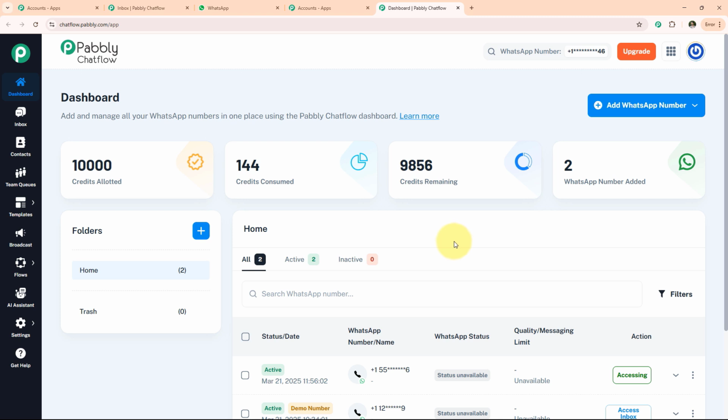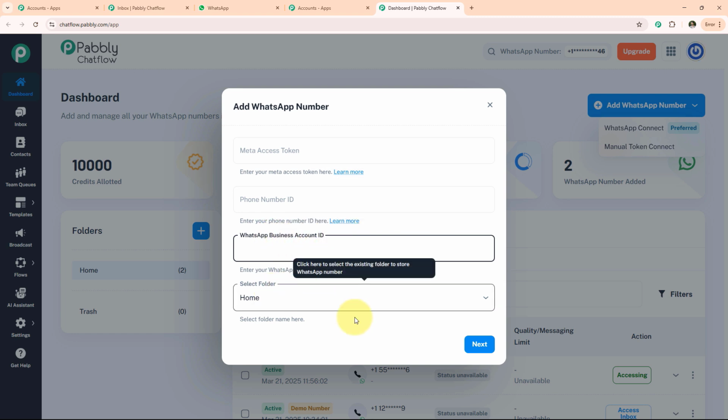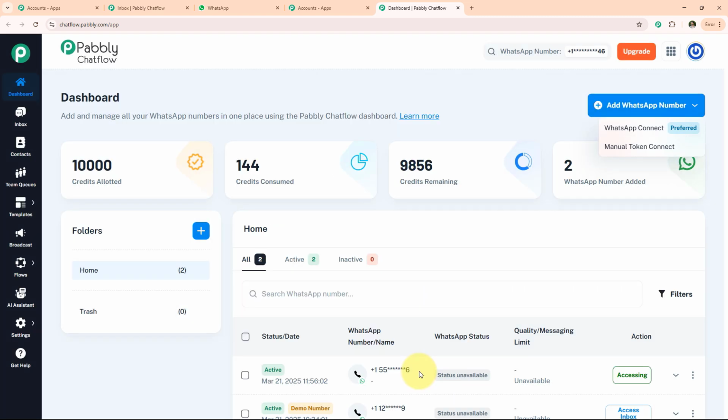Now if you want to know how you can add a WhatsApp number, simply click on Add WhatsApp number. Now we have two options: WhatsApp Connect Preferred and Manual Token Connect. With the help of WhatsApp Connect Preferred, we can automatically update our access token. Now we have the Manual Token Connect option. Simply click on it and fill the details over here like Meta Access Token, phone number ID, WhatsApp Business Account ID, and select the folder and simply click on next. After clicking next, you have successfully added your WhatsApp number like this and simply click on the accessing button.